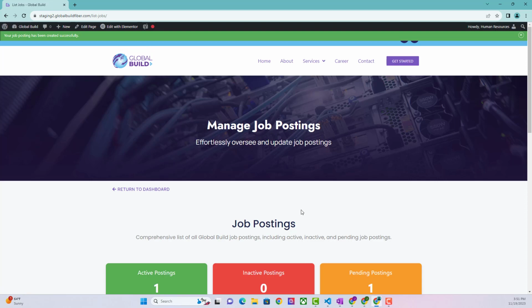And there you have it. You successfully added a new job posting to the recruiting dashboard in pending status. You'll see a notification at the top that shows you that your job posting has been created successfully, and you can always close out of that notification.